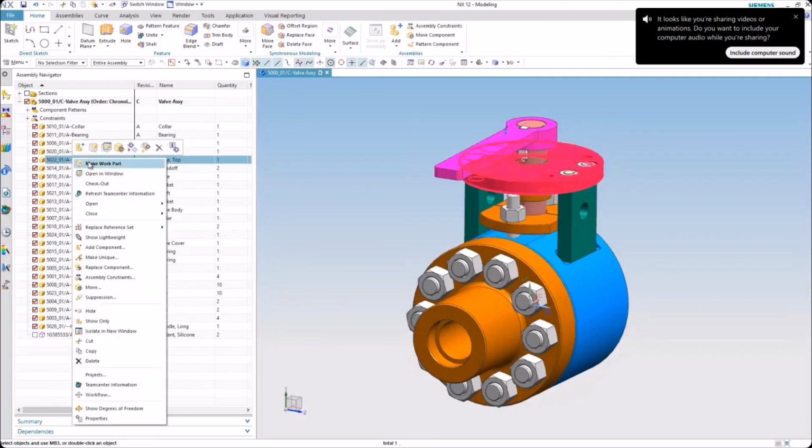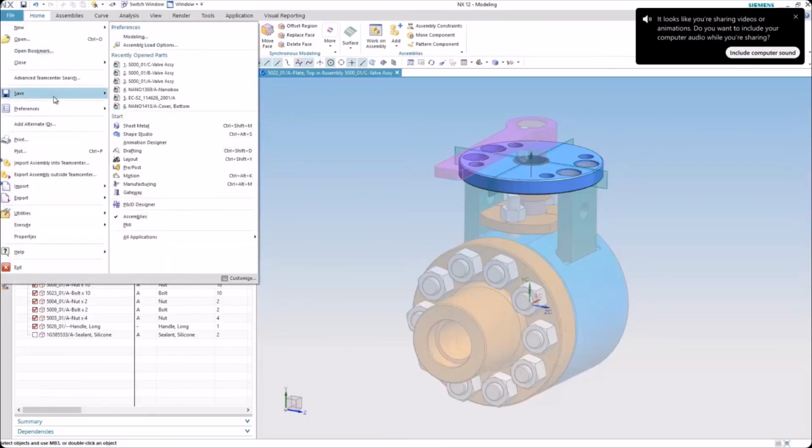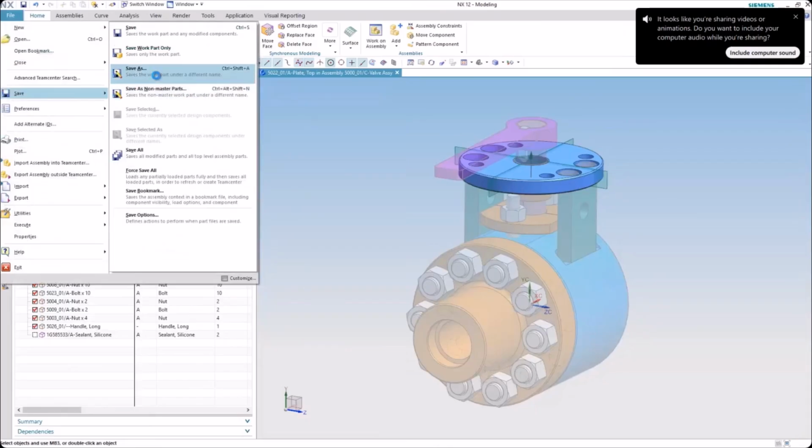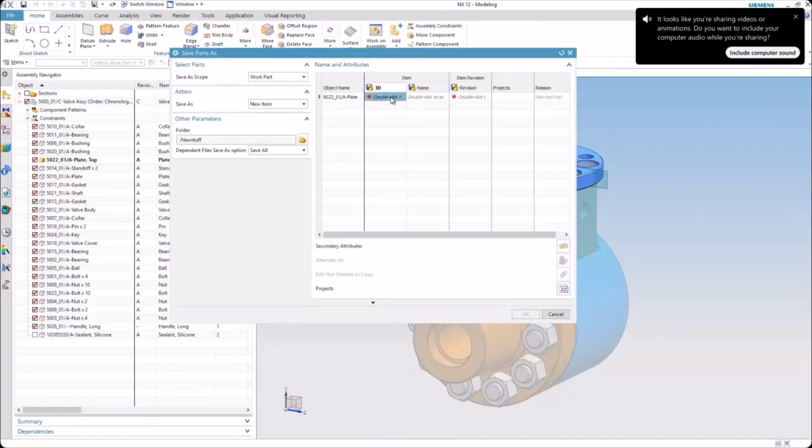We're going to make a new part. We're going to make a new top plate. We don't want this top plate. We're going to add a new one. So we're going to save this as a new component. So we're going to use the existing component, and then we're going to give it a new item ID.